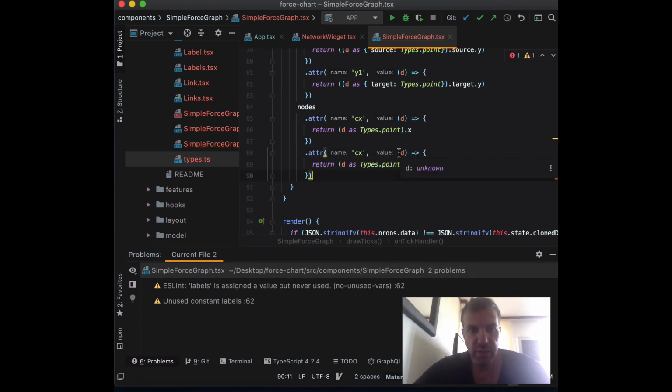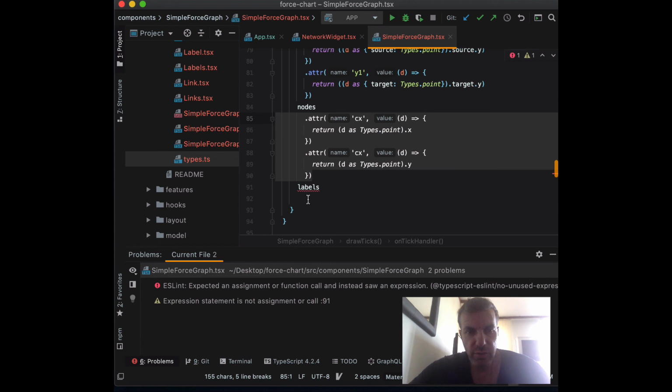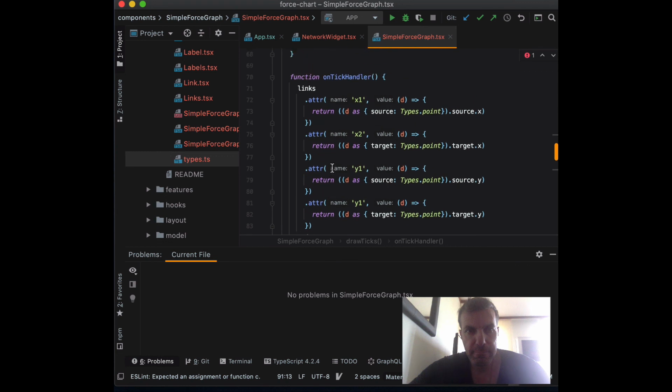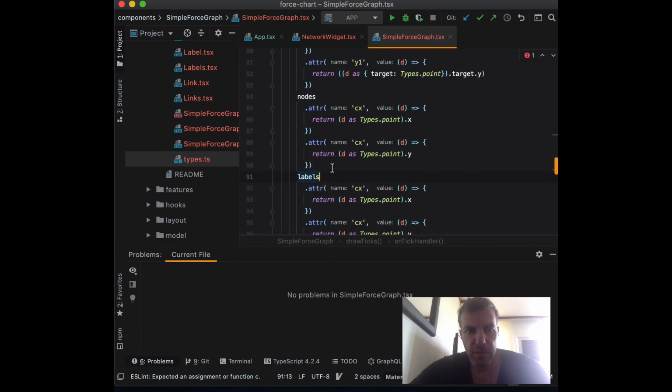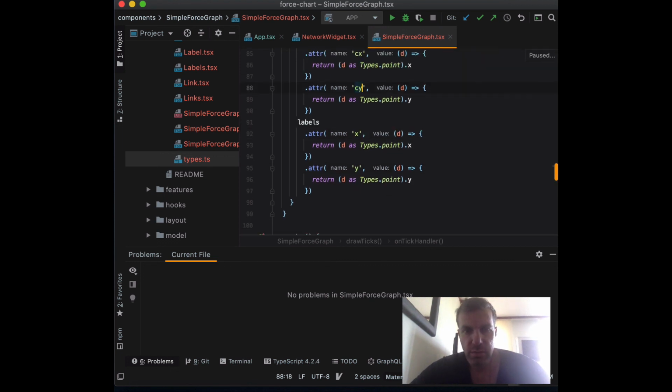Okay. And then we need to do the same thing for the labels. For the labels, we're going to have an attribute of X and Y. I can just copy it from the node because it's the same. But for the label, it's not going to be CX and CY. It's just X and Y. And I'm just going to add an offset here for the labels.